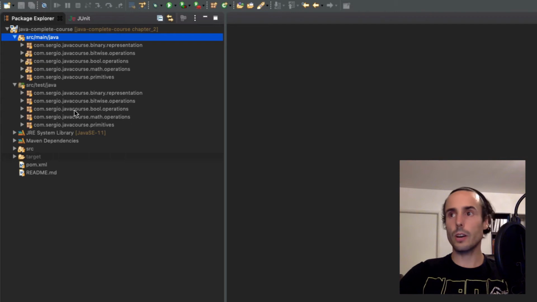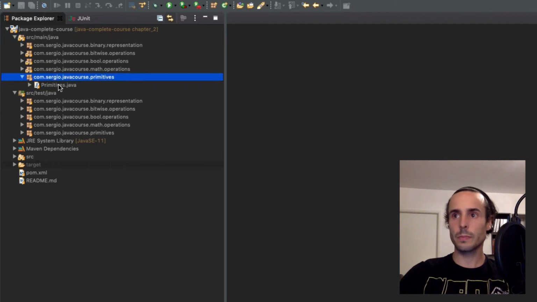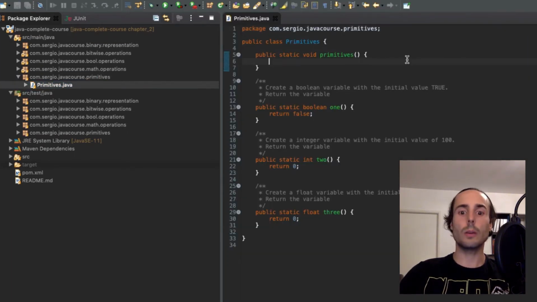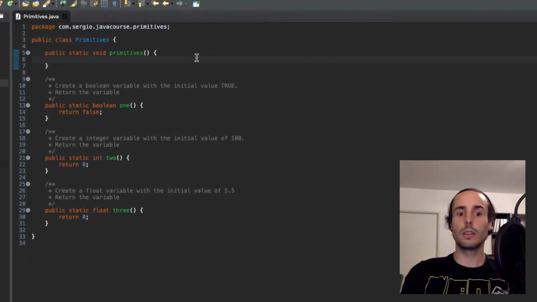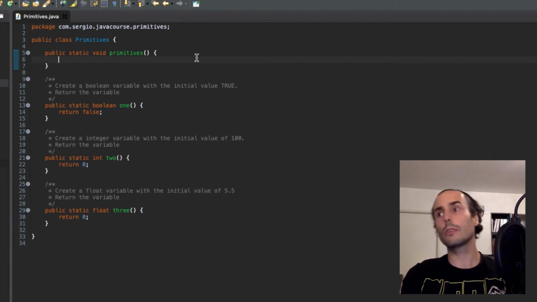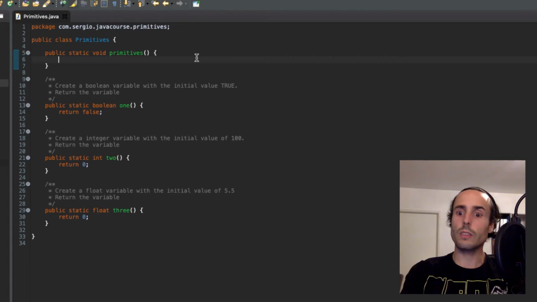Let's now define a variable. A variable is a place in the Java virtual machine to store a value. And as its name indicates, a variable, the value can change. What kind of value? What kind of data can I store? We have two types, primitives and objects. The objects are more complex and I will dedicate another video to them.